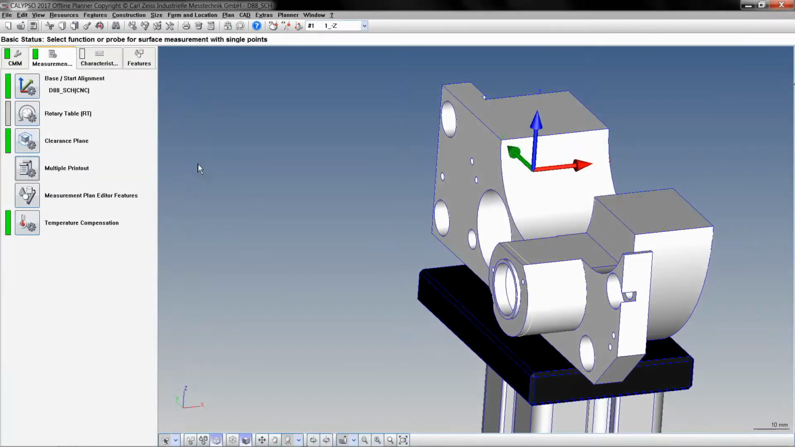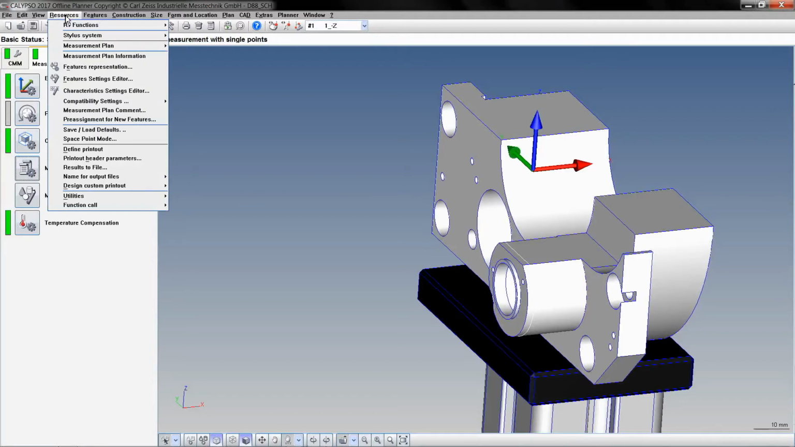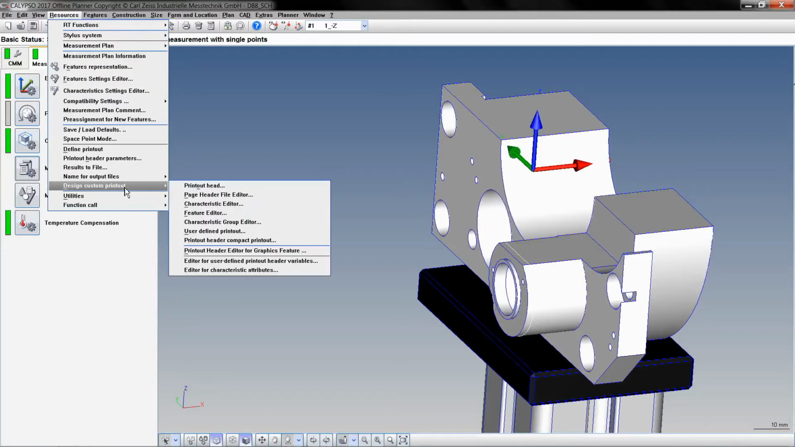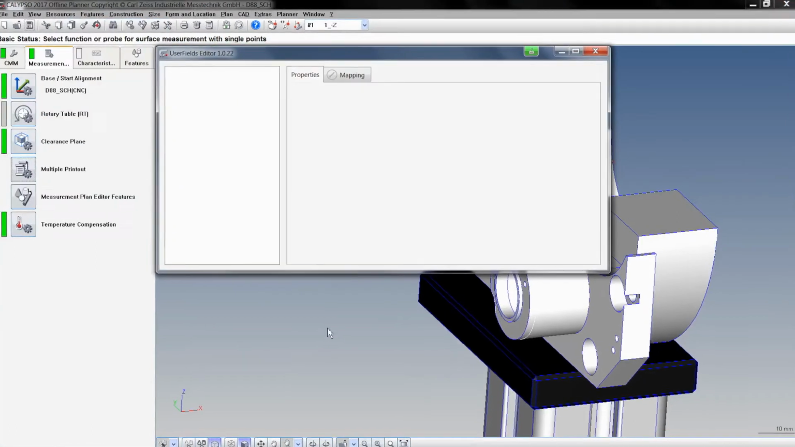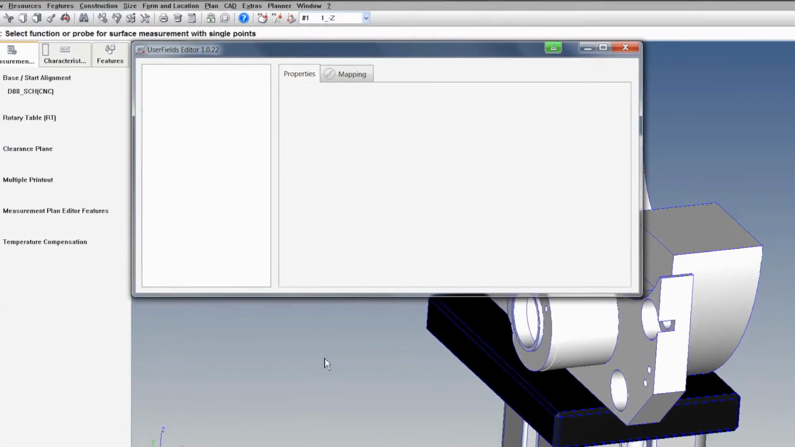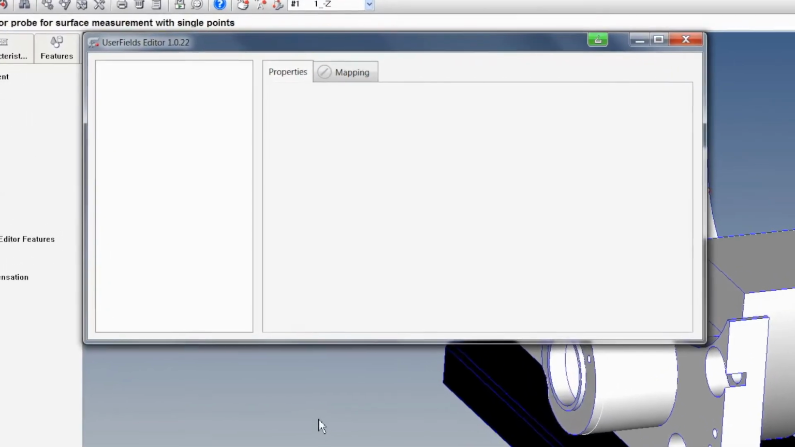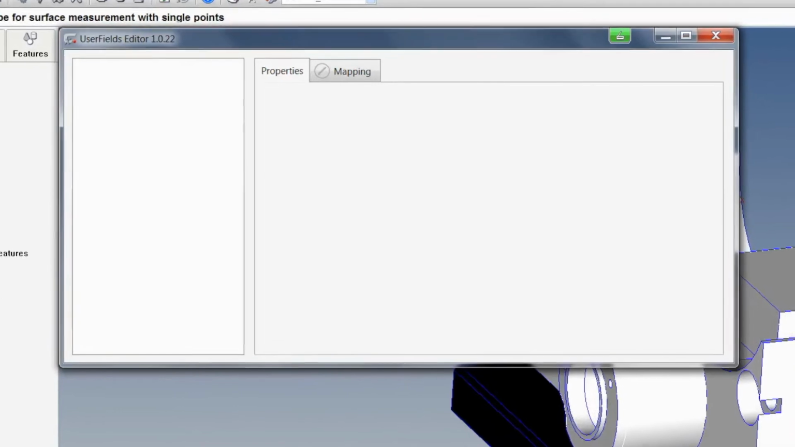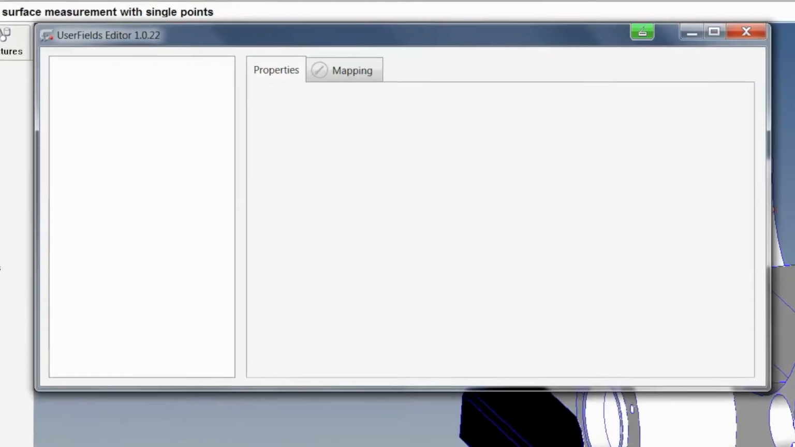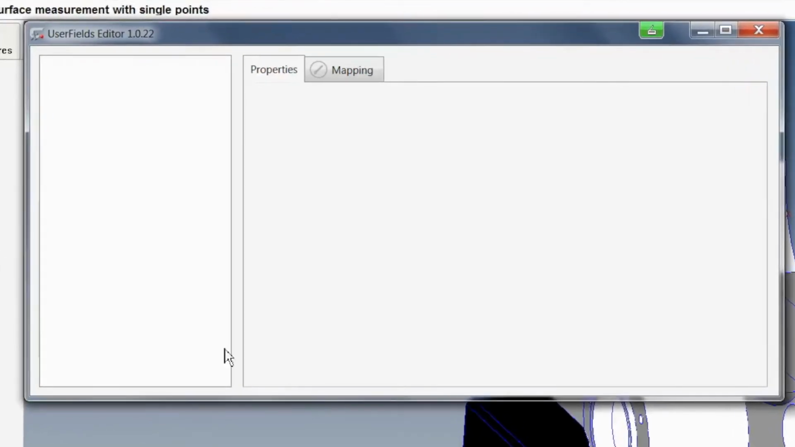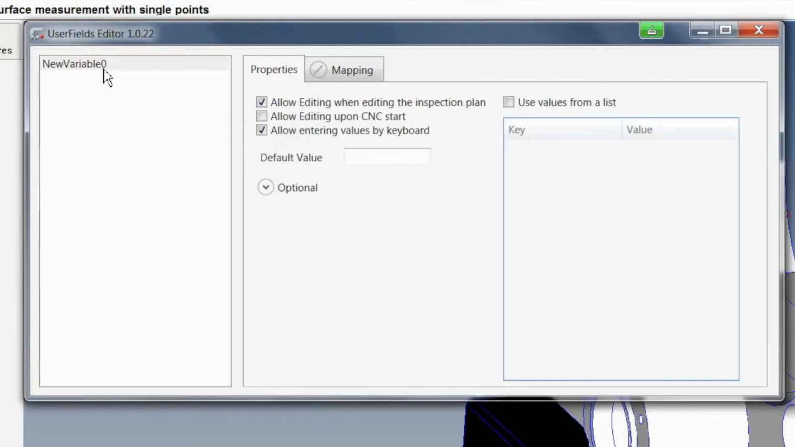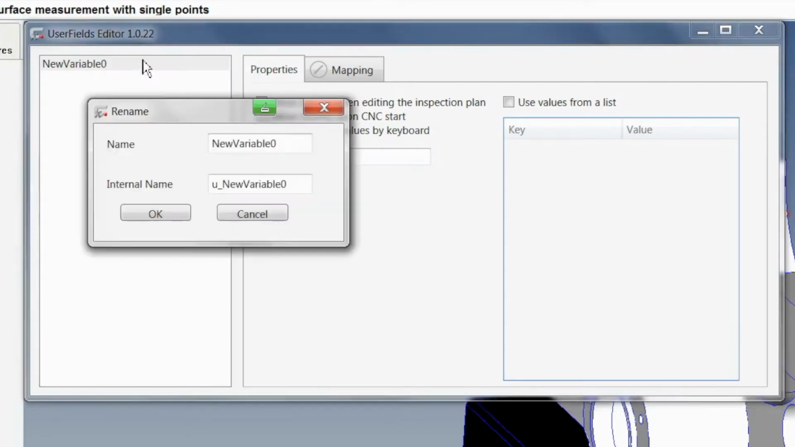To create your own variables, open the editor for user-defined report header variables via Resources and Result Presentation. You can see if there are any user-defined report header variables from previous ZEISS CALYPSO installations. If not, the editor is blank when you start. Right-click to create a new variable and assign a name. This is also done by right-clicking.